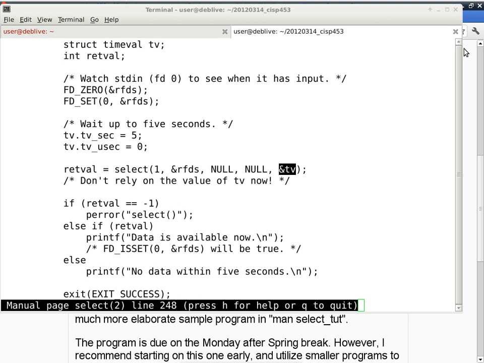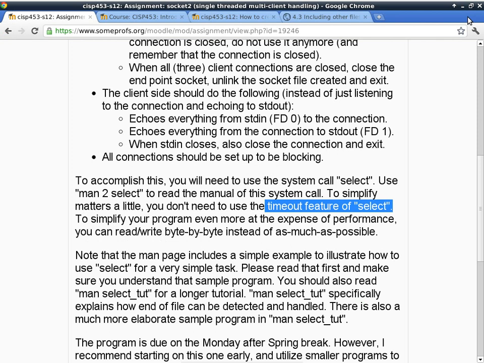Yes. When you were saying about, can you go back to the assignment? Yep. Where we were talking about when standard in closes, closes the connection and exit. So is that basically coming from the server, right? Yep. Okay. Let me do it this way.